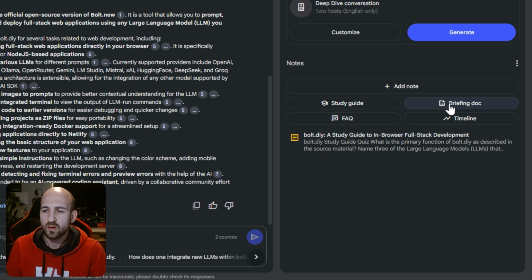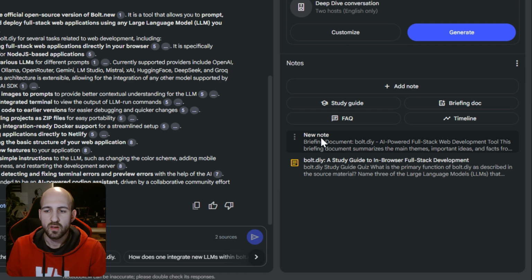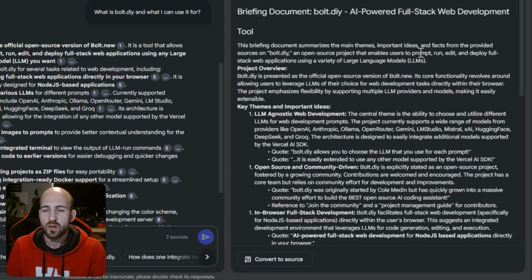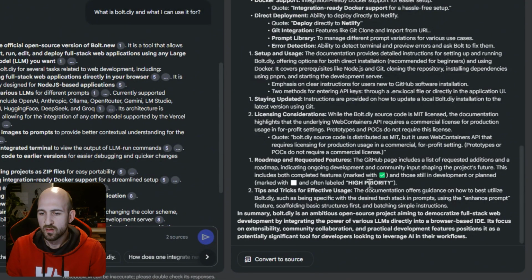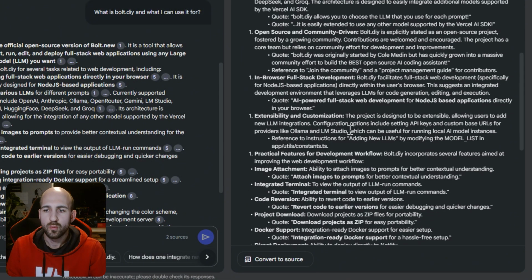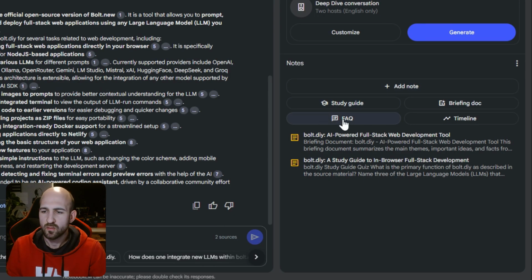Let's do a briefing document, which is more for people who are working, professionals. Let's check this out. It's creating again. And now we get a full summary of Bolt.diy. And we can use this to prepare our meetings and so on. Let's go to the next one.